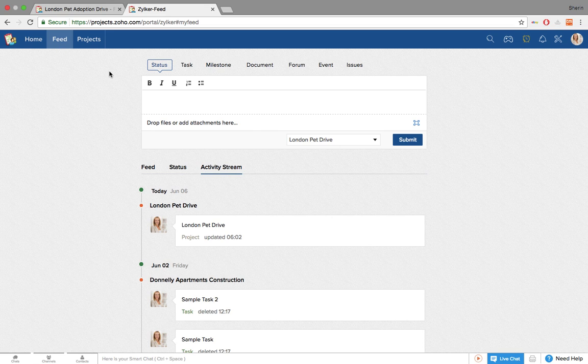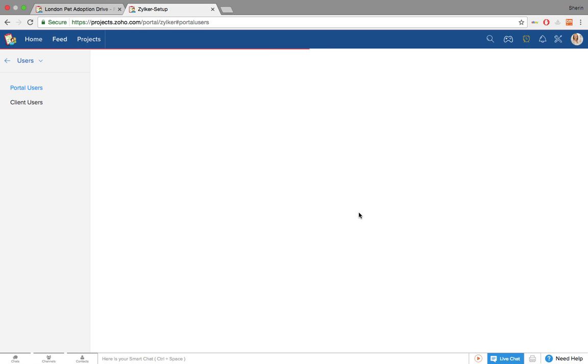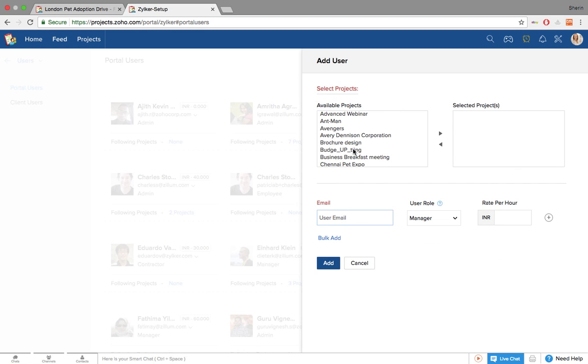Now, the very first thing that I'm going to show you here is how to add users to your Zoho Projects account. So go to the Global Setup menu given at the top, choose Portal Users under Users, and add the user. Select the available projects that you want them to be a part of. Here we're going with the London Pet Drive project. Give a valid email address and assign them a role of manager, admin, employee, or contractor.